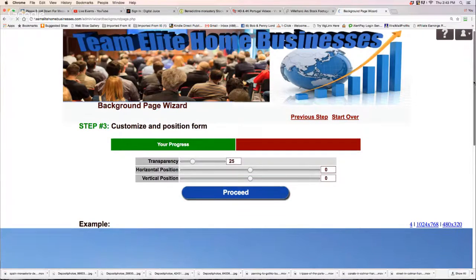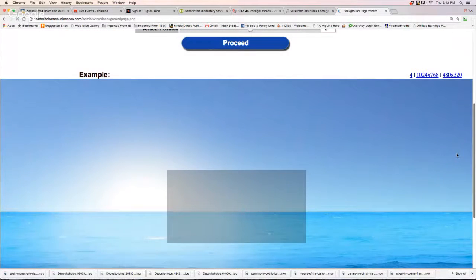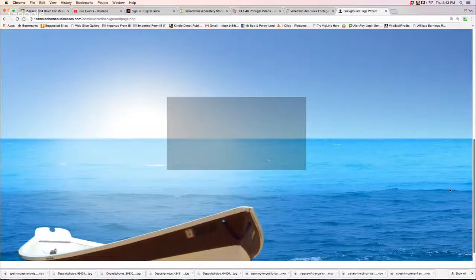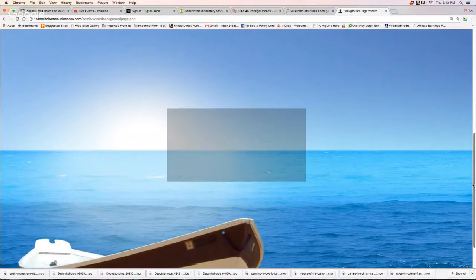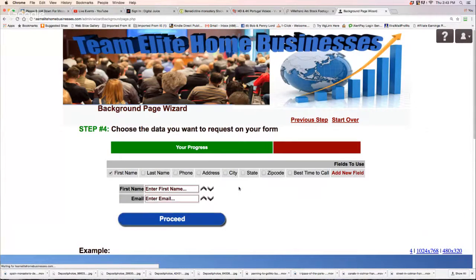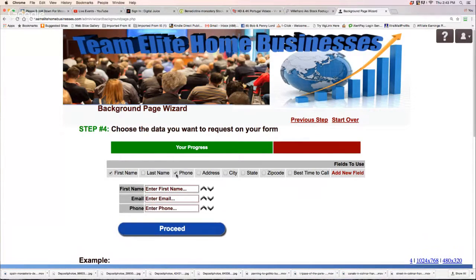Now you can change the transparency and the location of the text box, and you can proceed. And I usually use first name and email. And if you want to add the last name, you just click on it and it'll add it right there.